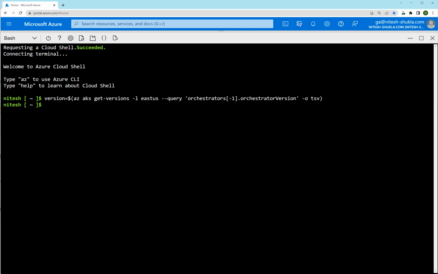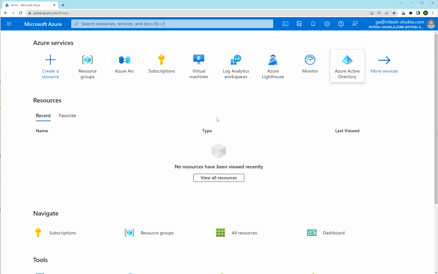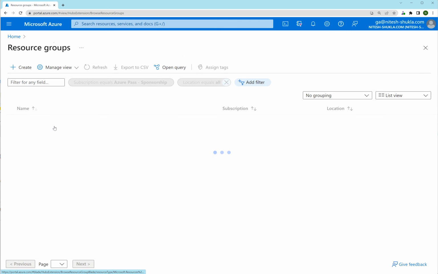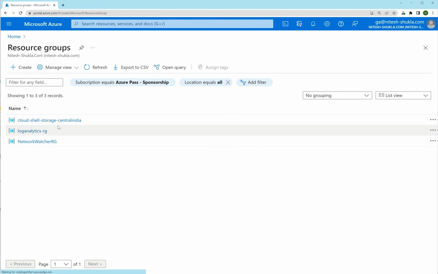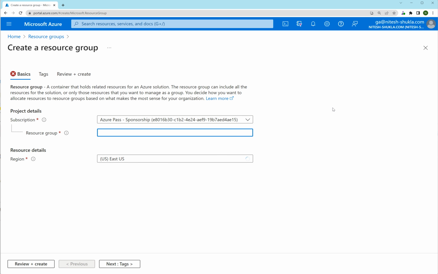Successfully created the variable to store the latest version. Now we will be creating a resource group. You can do that with the commandlet, or you can directly go to your resource group list and create a new resource group from here. For example, let's say the resource group name is demo Nitesh-RG. I'm deploying this one in East US.